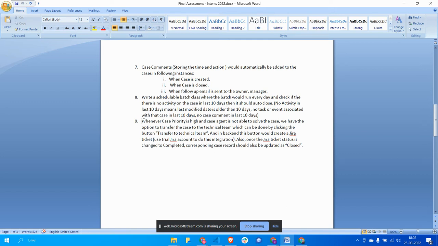So the ninth question says if the case priority is high and the case agent wants to transfer, he has an option to transfer the case to the technical team, which is done by clicking the button transfer to technical team. And in the back end, this button will create a Jira ticket. And once the Jira ticket status is changed to completed, the case should also close in Salesforce.